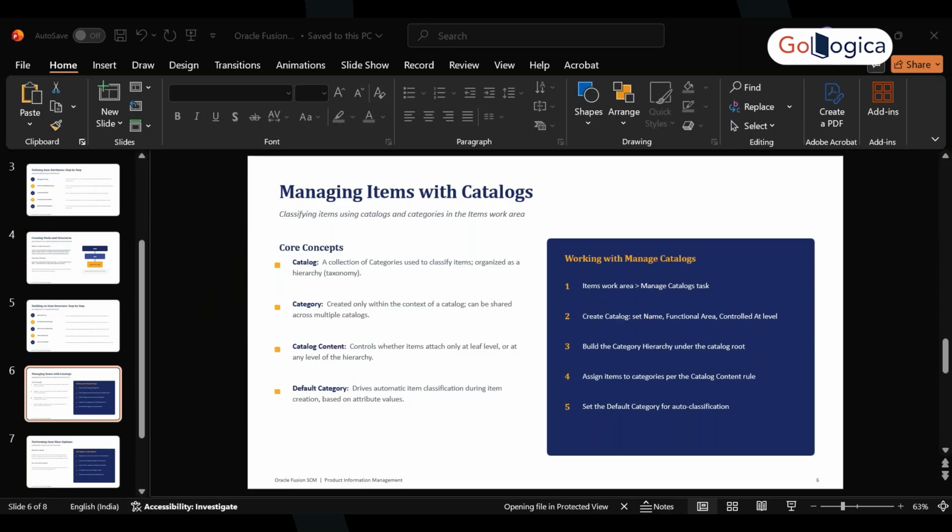So the purpose of a catalog is to make the product easy to organize, search, and report on. And the next one is category. And what is the category? A category is nothing but a subdivision within a catalog. It represents a more specific classification of the items.